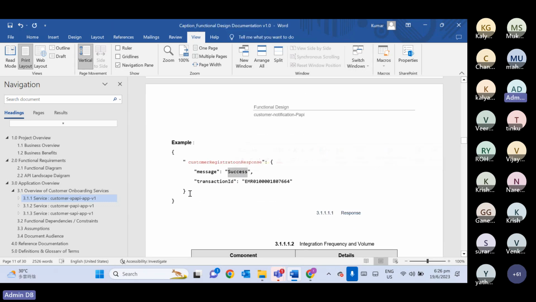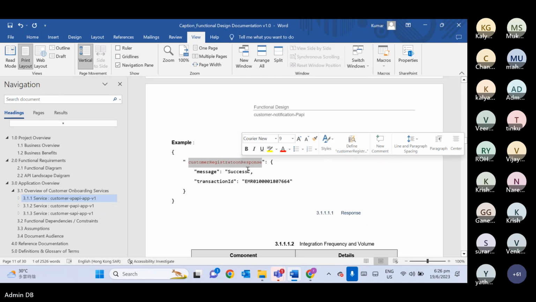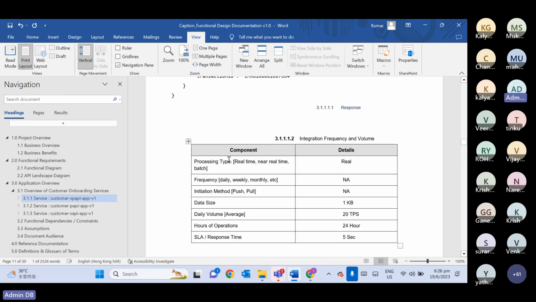So this kind of response structure will be there. Okay. And there are some non-functional requirements. Okay. In non-functional requirements, like what is the processing time?